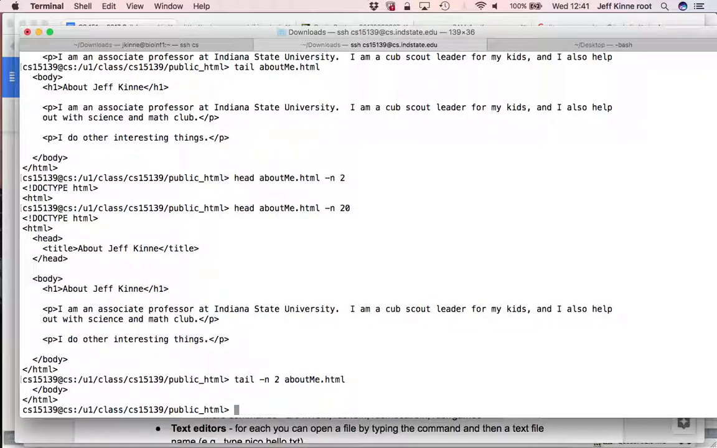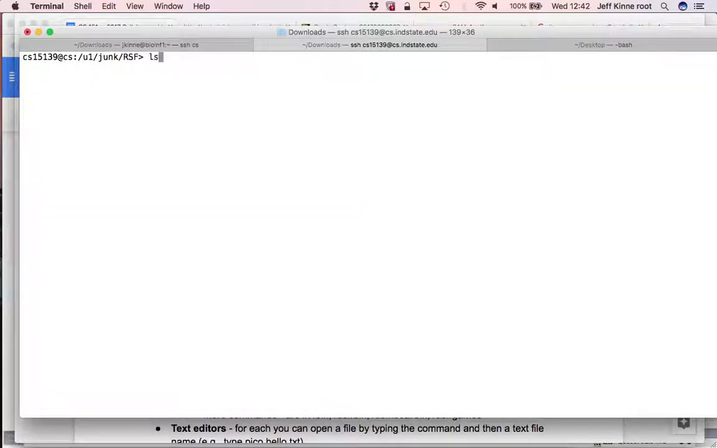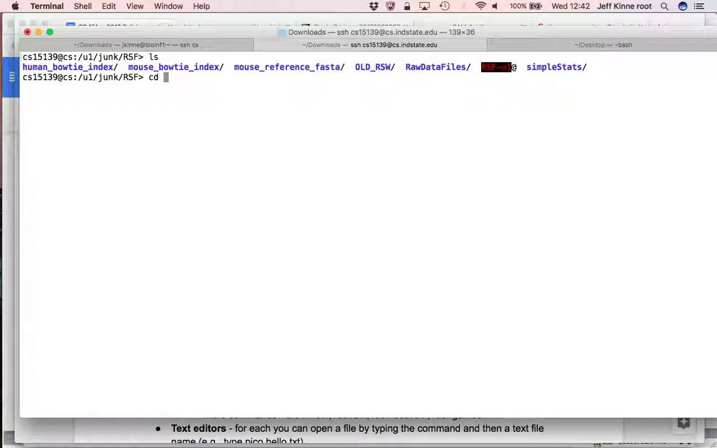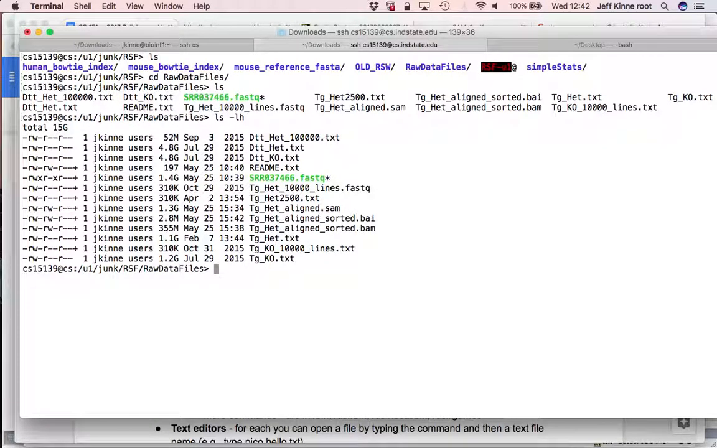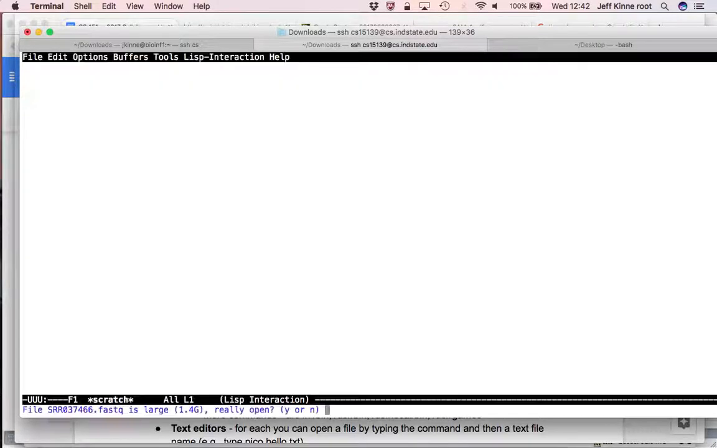So that's a quick way to look at a file without having to load it into an editor, and this is useful for huge files. So I'm going to look at raw data files. Here's some text files. This one here is 1.4 gigabytes. So if I try to load that into my text editor, it's going to say, are you sure you want to do this because it's a huge file? And it'll work eventually.